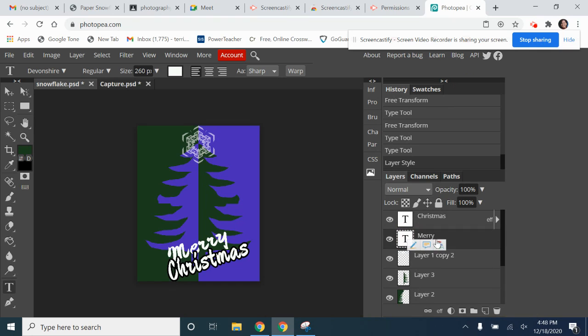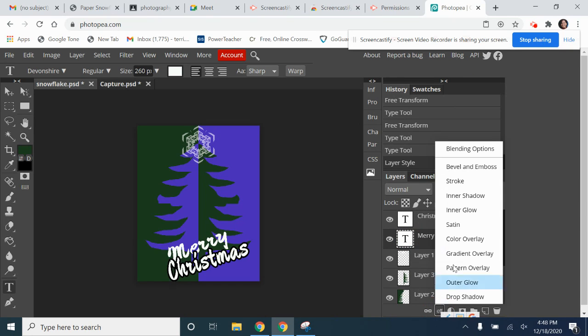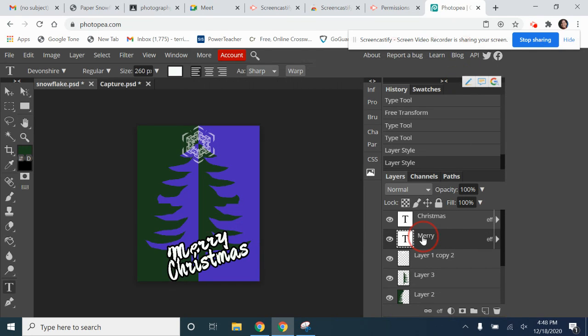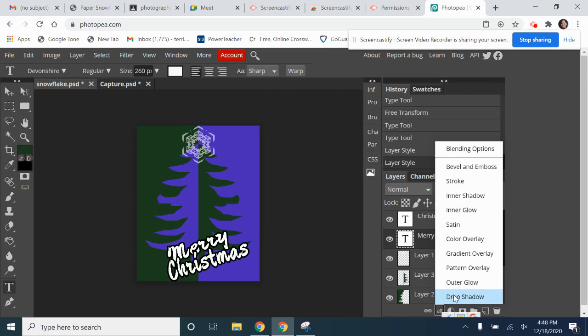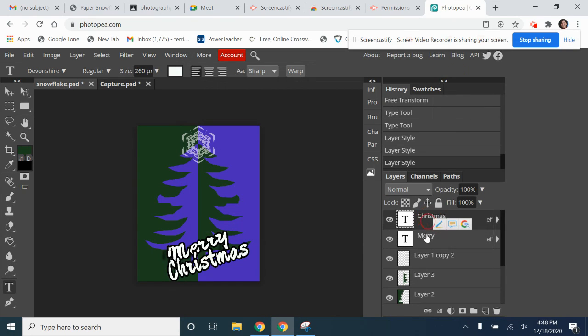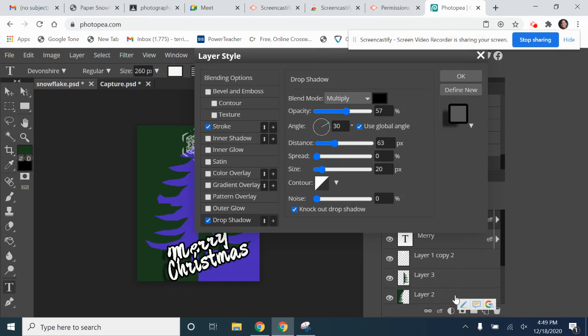I'm going to do the same thing to Merry. So I'll do stroke. Should be the same. Okay. Now I'm going to do drop shadow. I just want to move this over so I can see, but that thing just won't let me do it. Okay. So I'm going to go there and size. And then I'm going to do the same thing for that. And it should remember, so I shouldn't have to do it again.